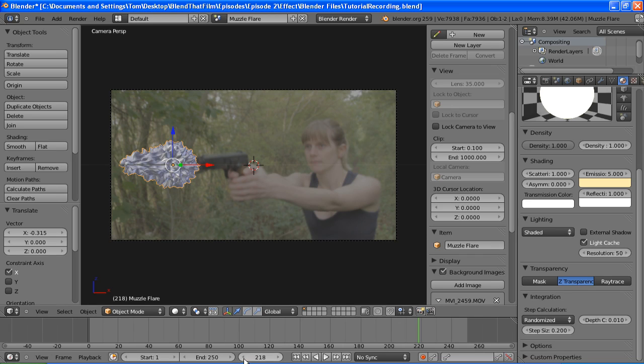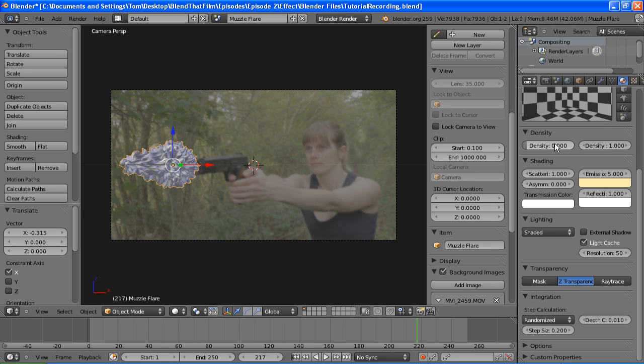Now, as a volume material has no opacity setting, we're going to use the density setting to animate the flash. So move the timeline to one frame before you want the flare to appear, and set the density to 0. Now, with the mouse hovering over the density setting, press I to insert a keyframe.